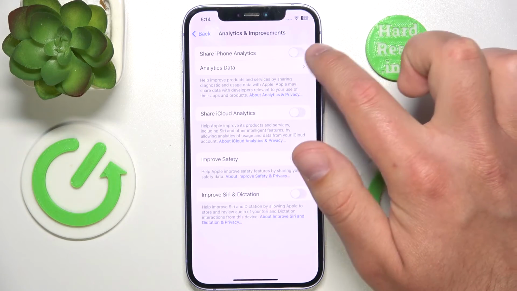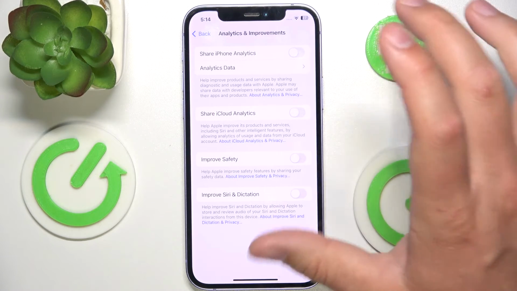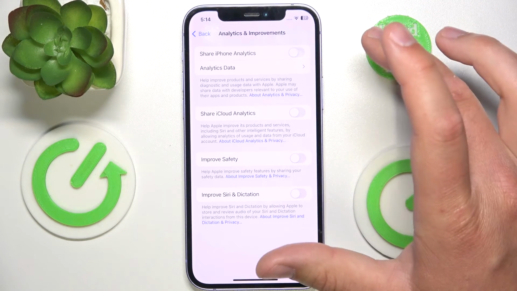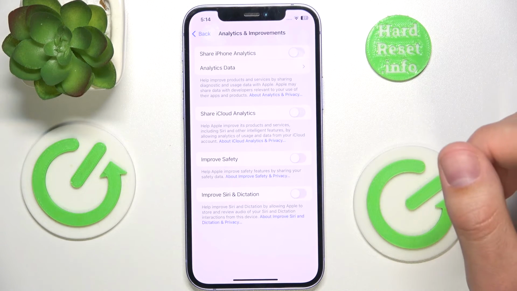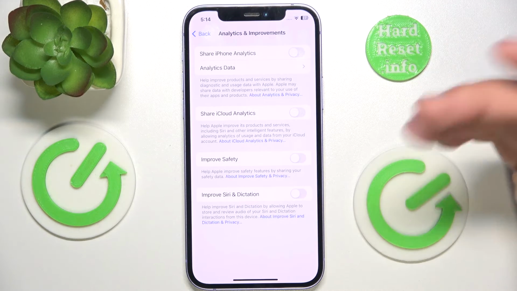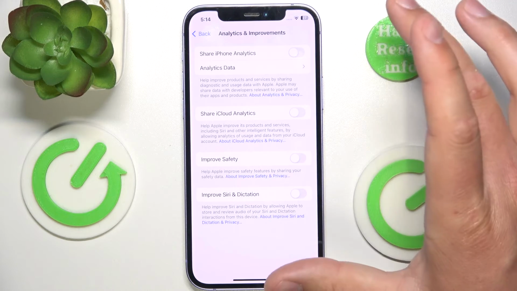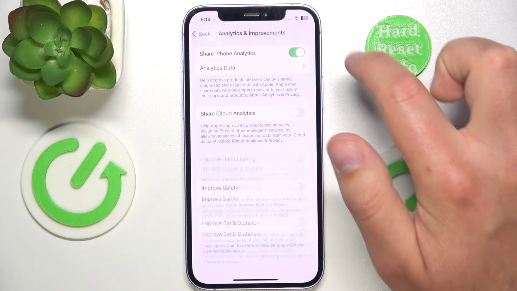So just by clicking this button, now my iPhone is not going to share the iPhone analytics, any informations about the iPhone to the Apple and to the app developers that which apps I use. So now the sharing is off, now it's on.